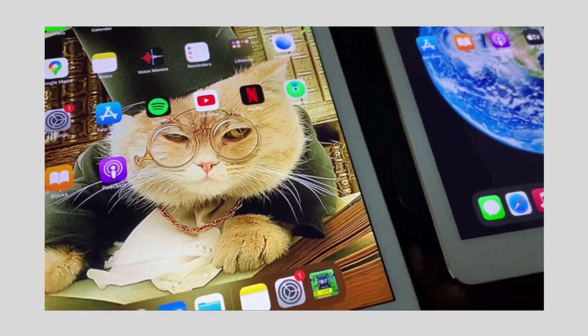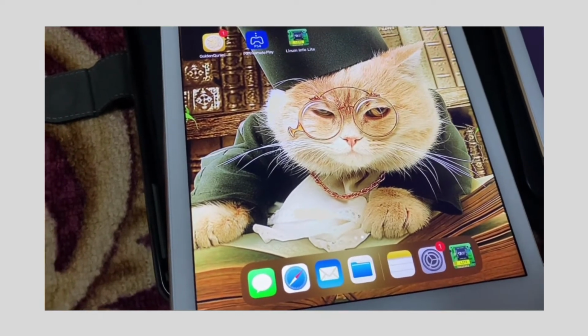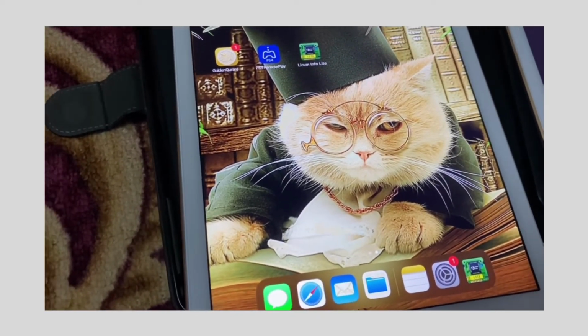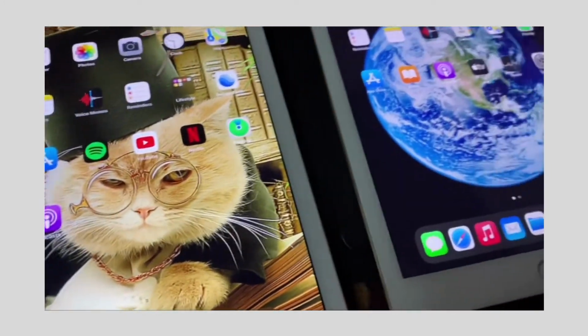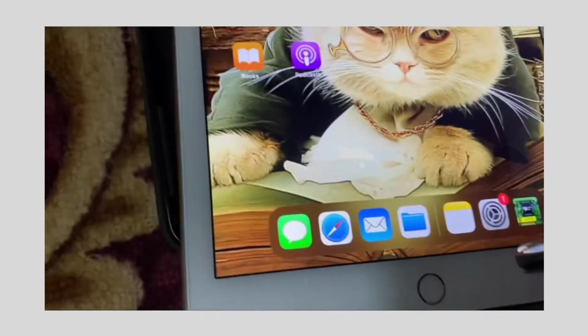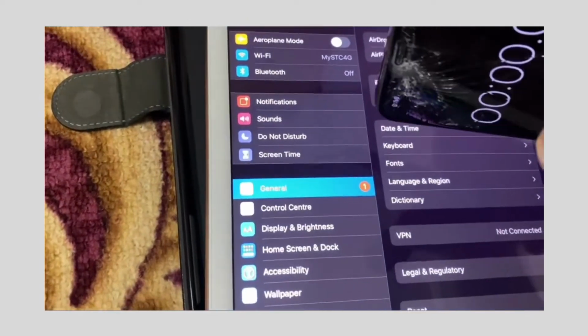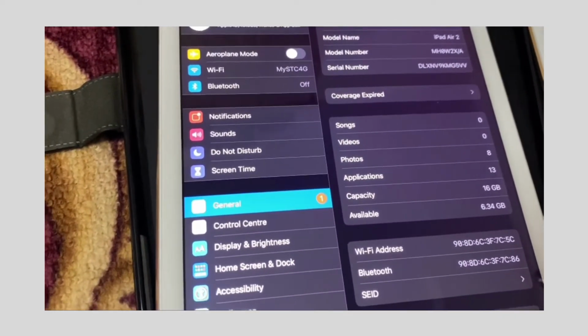Okay, so I've got Lyrium Light installed on both of these just to test out how much CPU usage is occurring at each given moment for both these iPads. So first things first, let's go to settings and check out the about in general and look at the iPad version.